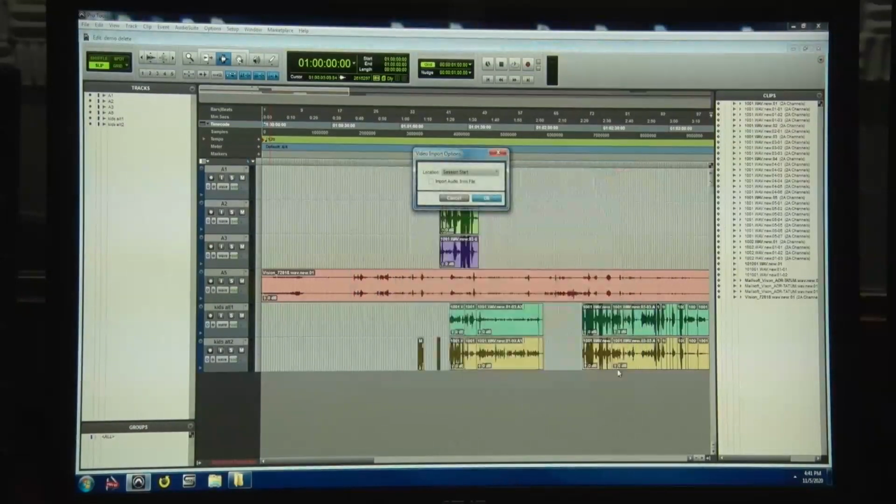Bring in my video file. I want it to go at the start, and it will give me this option of do I want to import the audio from the file. So when I exported out of Premiere or Avid, I probably made a QuickTime that already has audio in it.